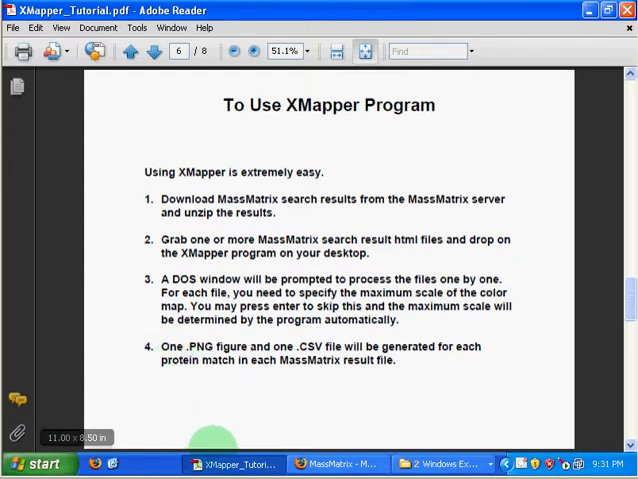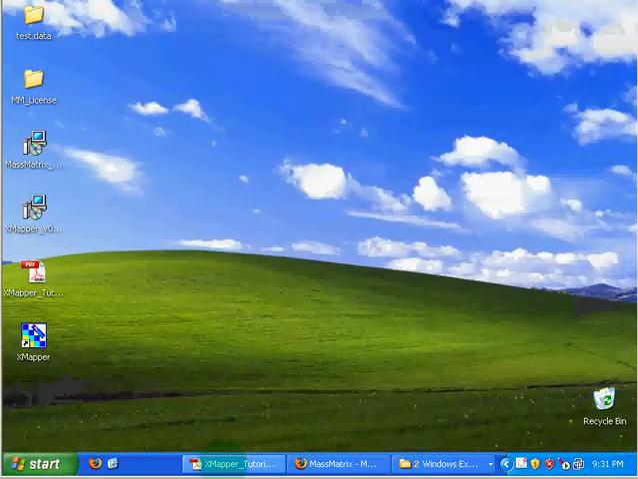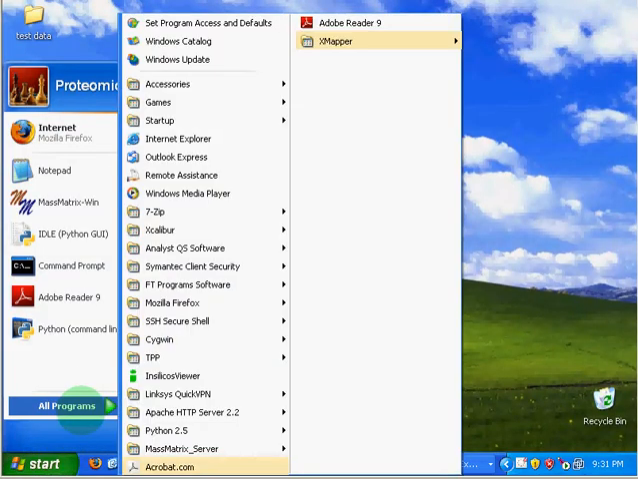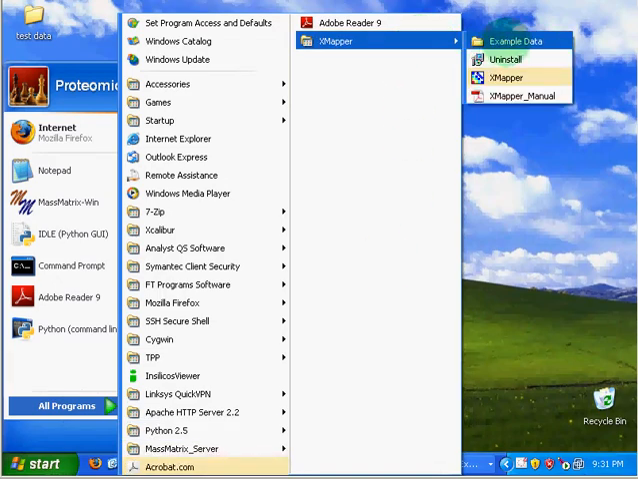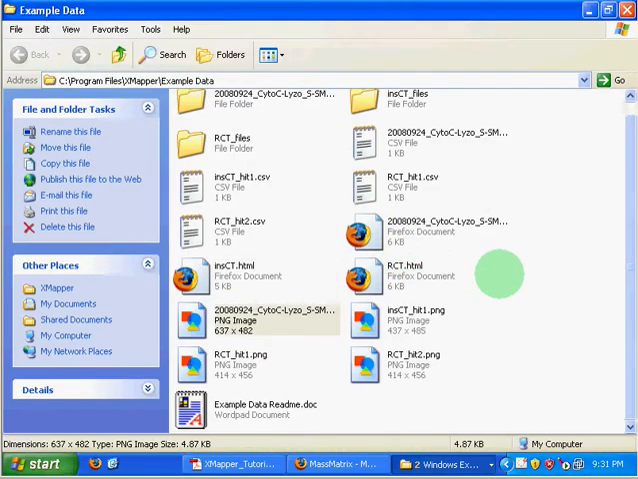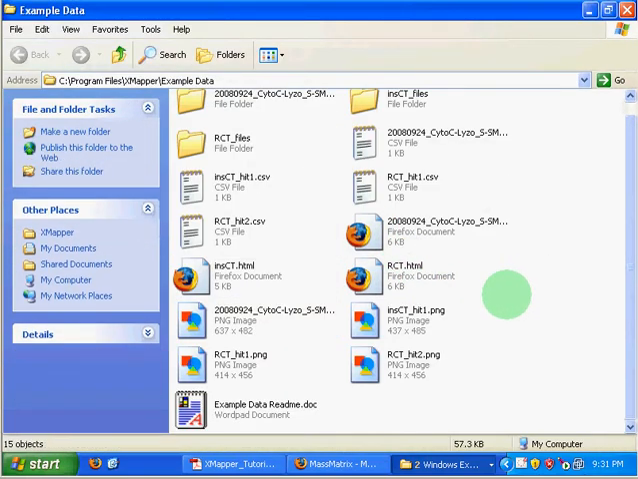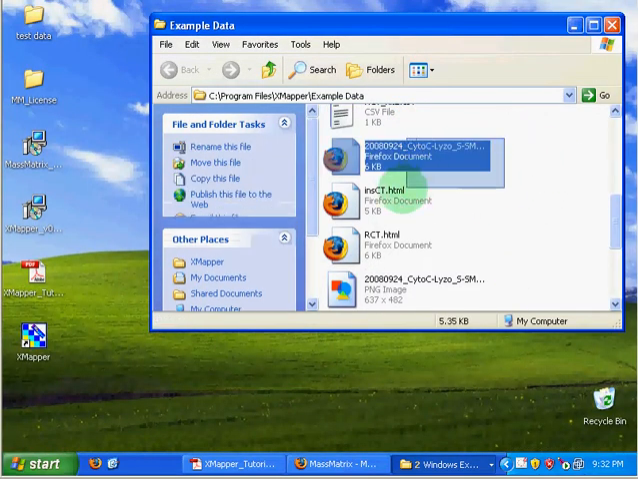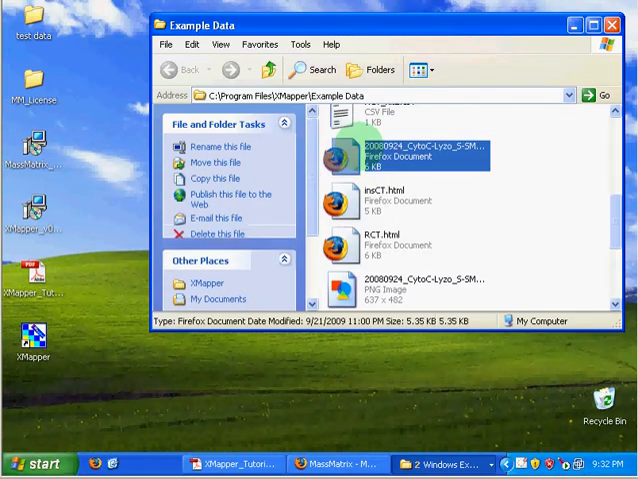So when you install the XMapper on your computer, actually, there are example data coming along with the installation. So this is the example data. It contains 3 sets of mass matrix search results. Okay, I'm going to analyze the 3 at once. So you can actually choose 1 or more mass matrix search results. I'm going to choose all 3 and grab those results to the program, XMapper program.